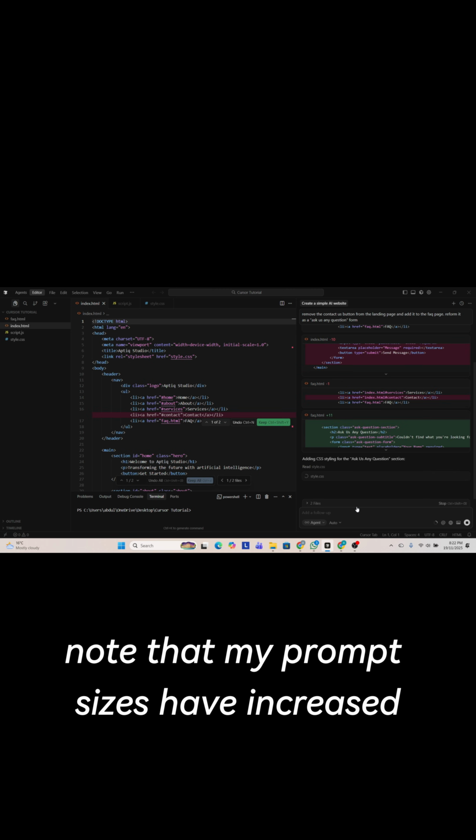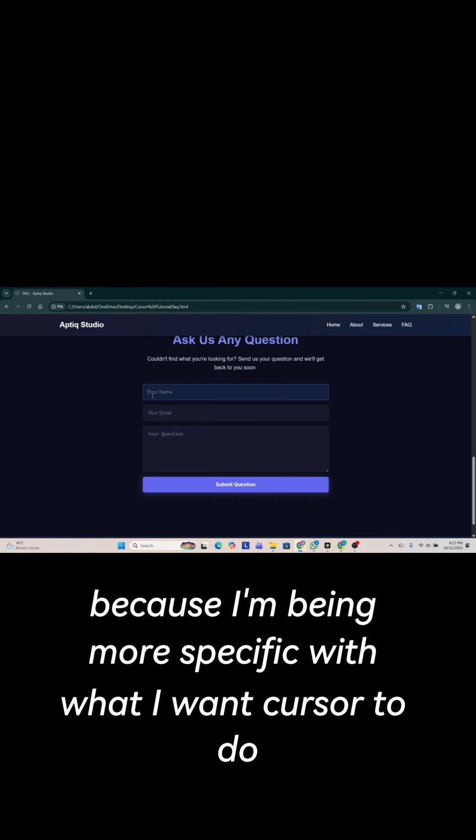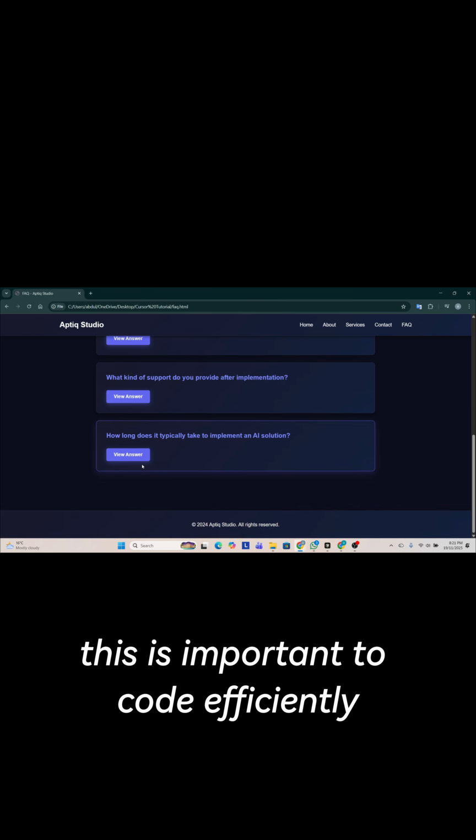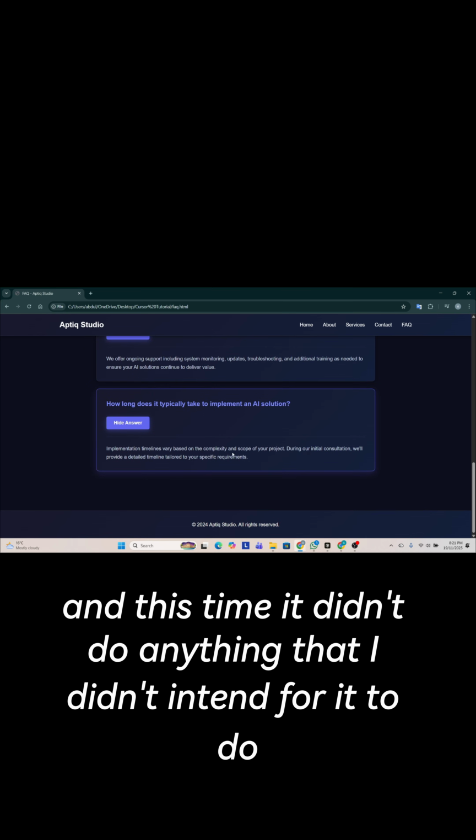Note that my prompt sizes have increased because I'm being more specific with what I want Cursor to do. This is important to code efficiently. And this time, it didn't do anything that I didn't intend for it to do.